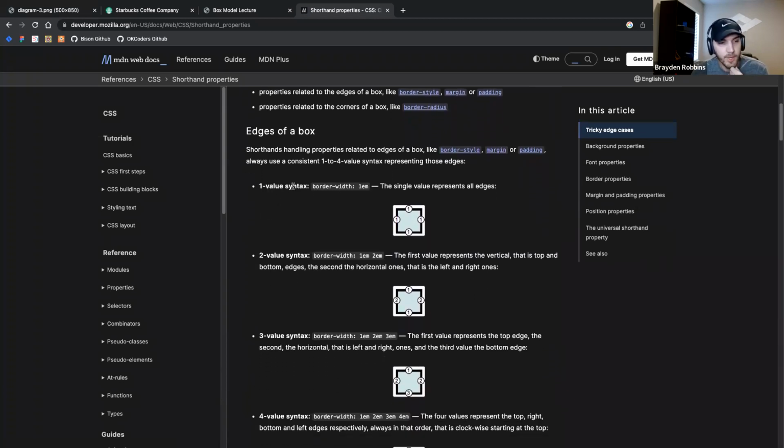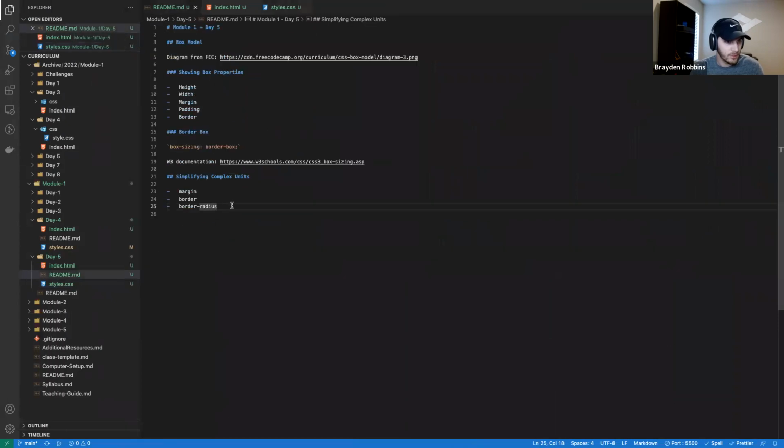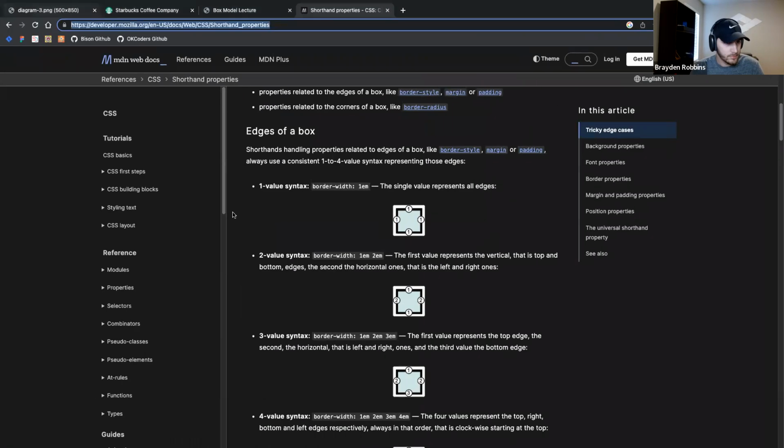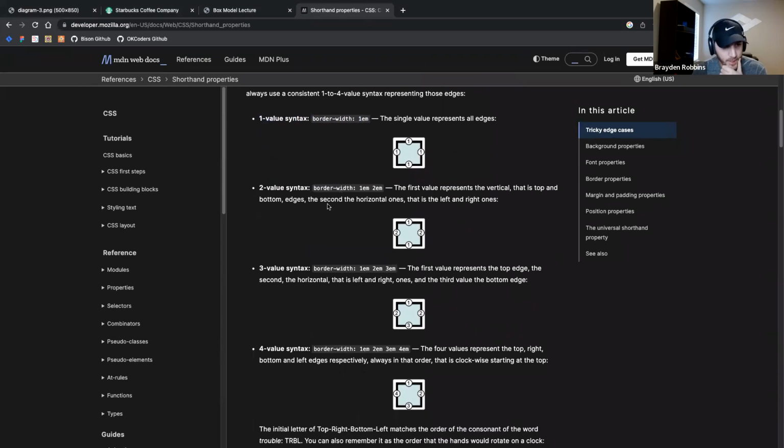Okay, nice. So whenever you say one value syntax, this is a great resource. We'll copy this and come back to this. Whenever you pass one value syntax, for example border width 1em, it's going to apply that to all sides. That's what we would think. Whenever you apply 2, the first one will be top and bottom, and the second one will be the left and the right ones. And so you see that here.